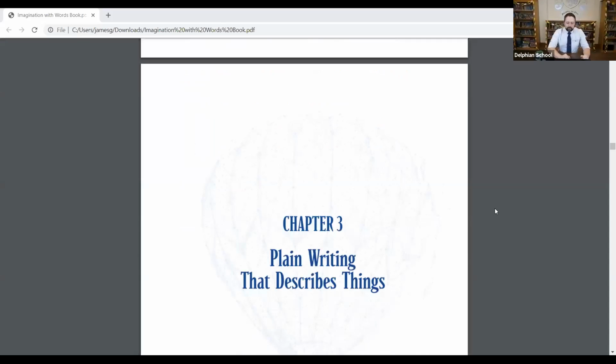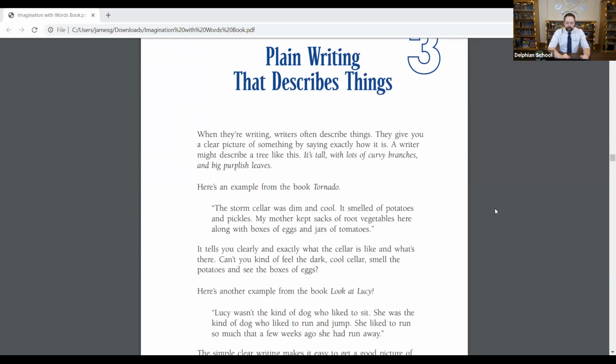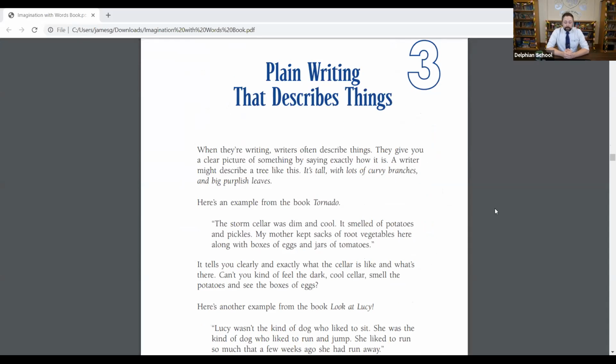All right, so in this next section, it says, when they're writing, writers often describe things. They give you a clear picture of something by saying exactly how it is. A writer might describe a tree like this. It's tall, with lots of curvy branches and big purplish leaves.